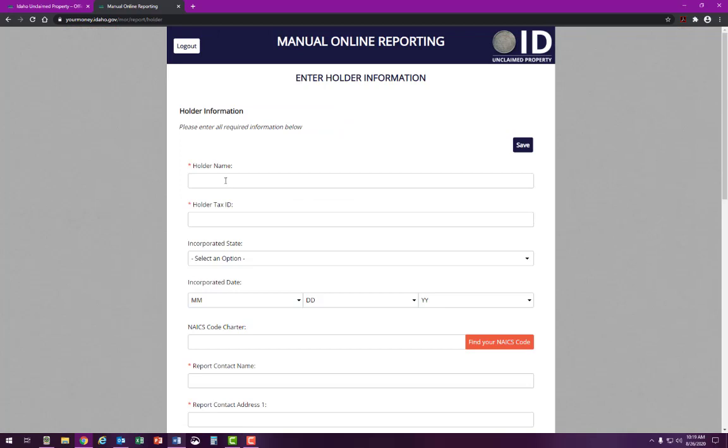Here you will enter the holder information. A holder is a business or organization in possession of property belonging to another. You only need to fill out the fields with the red asterisks. Please verify that all the fields contain valid information. If there are any problems with the report, we will reach out to the listed contact.